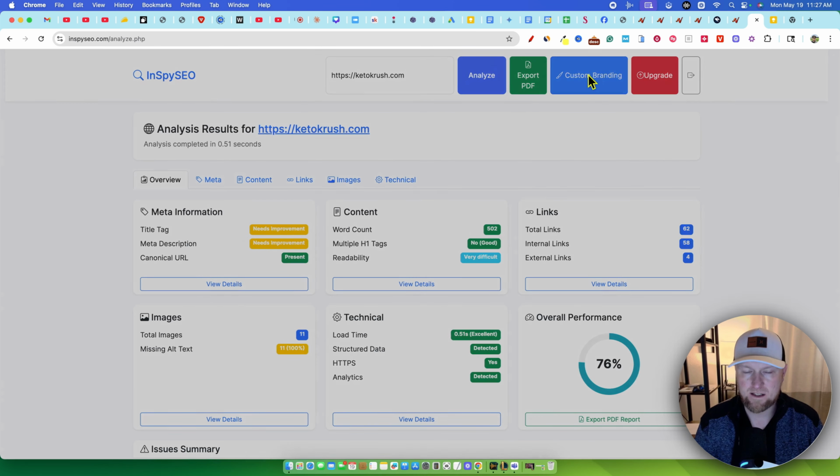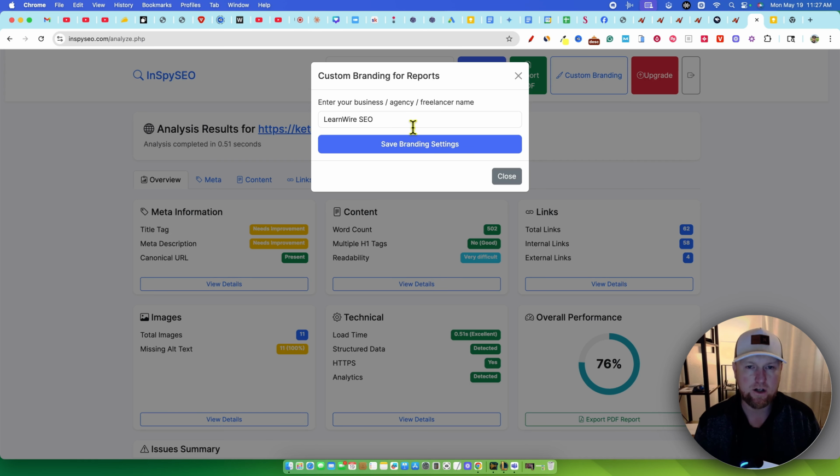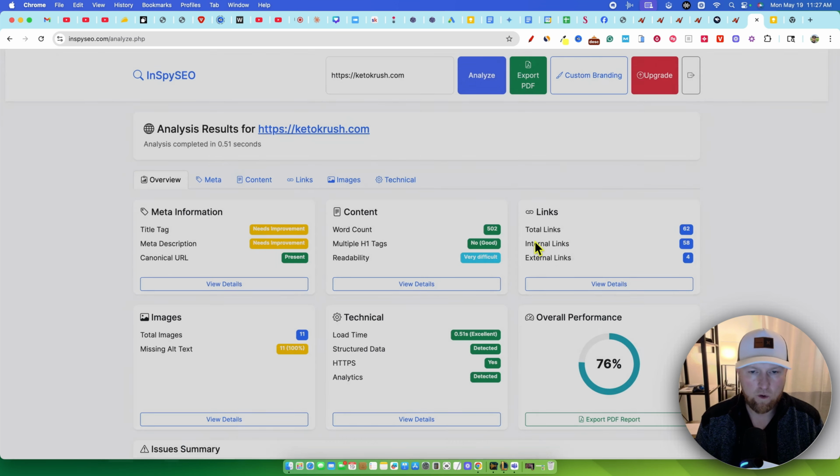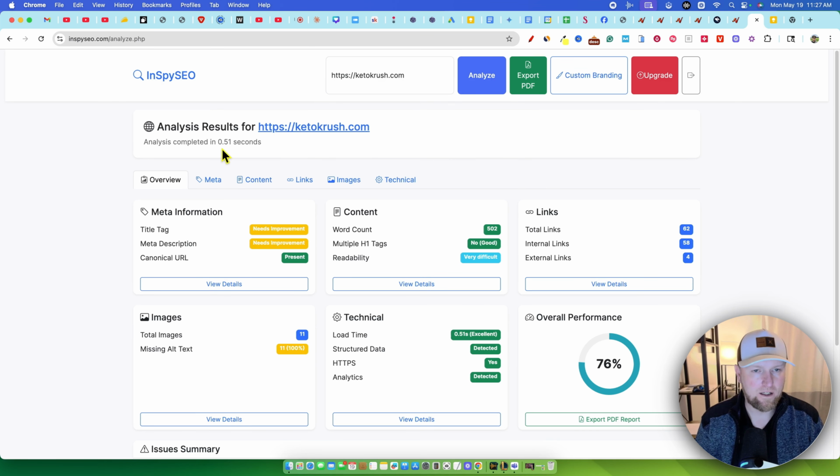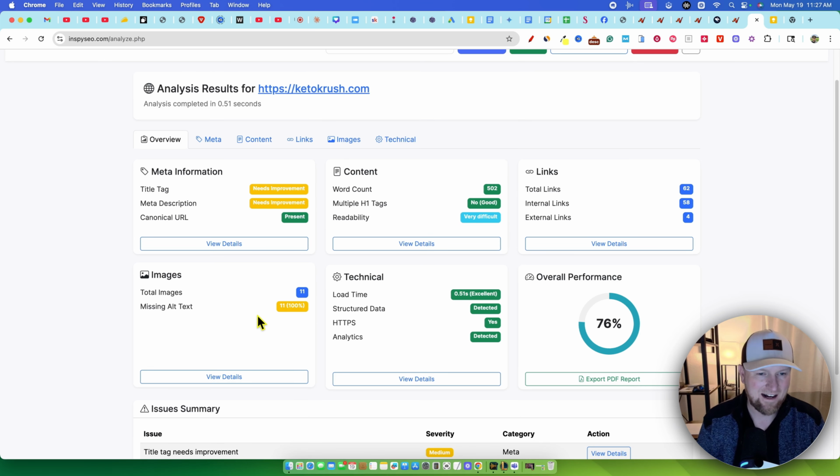Now you can go in here and put custom branding in on the free version, and I put LearnWire SEO right here. I believe in the upgraded version, which I'll be showing you in a minute, you can actually add a logo and so forth. So let's see what we've got. It only took 0.51 seconds. It pulled in all of this data right over here.